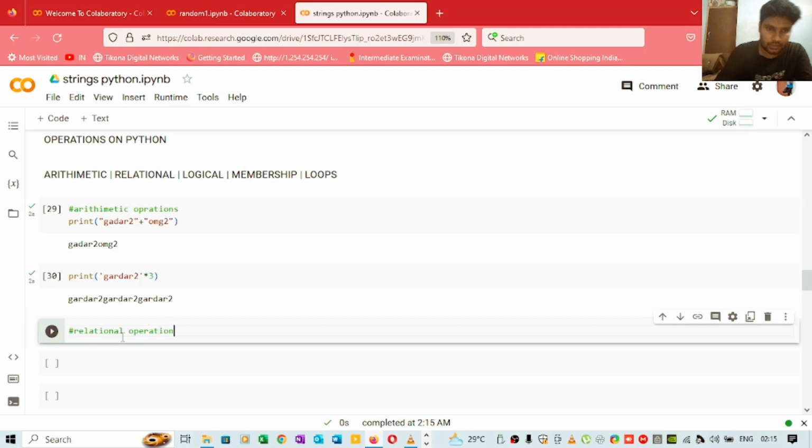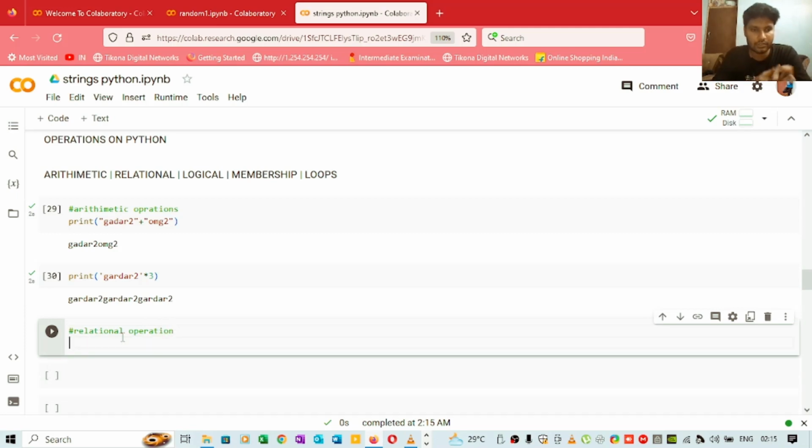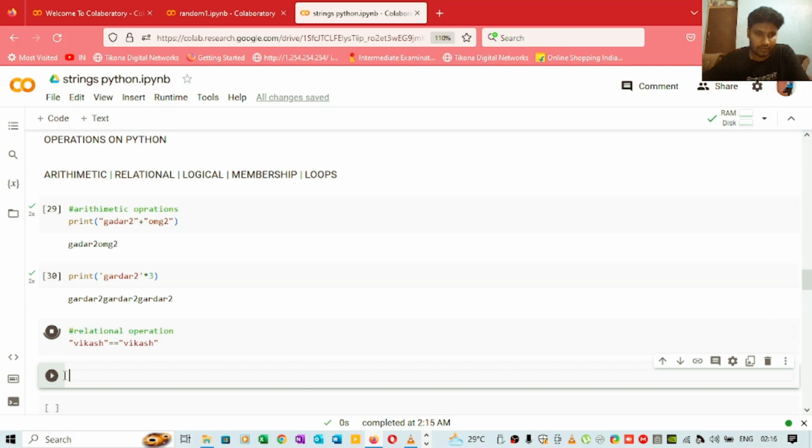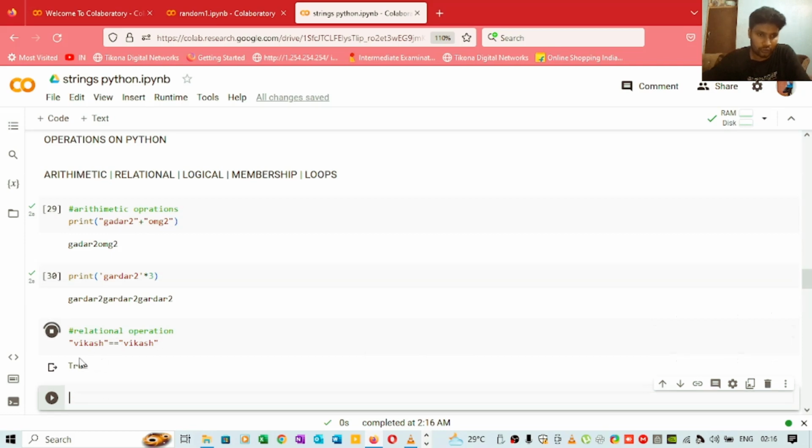Now we will see relational operations. Suppose we are taking two names, let's say Vikash, and we are using equal to, and we are using Vikash. And now if you see the result, we will get true here, because both the strings are equal. So you can use a relational operation. You can use equal to, not equal to, greater than, less than.